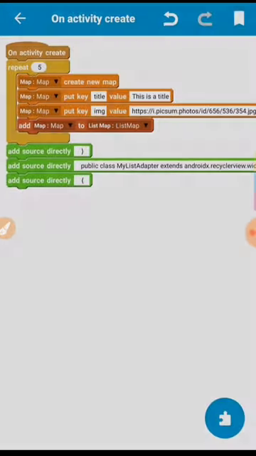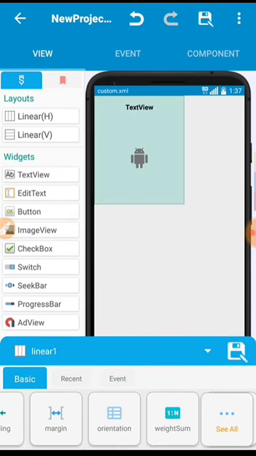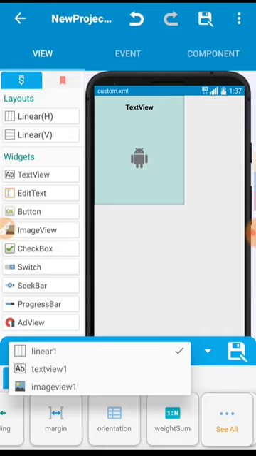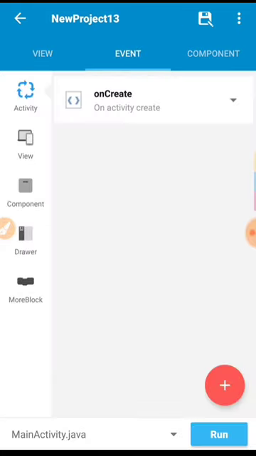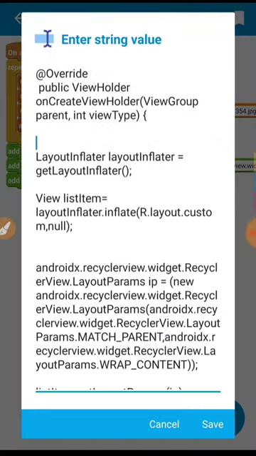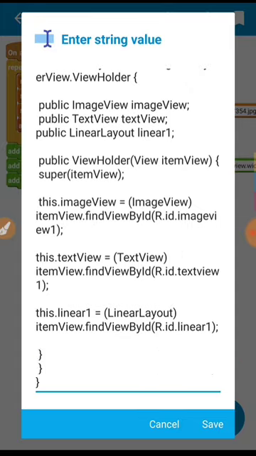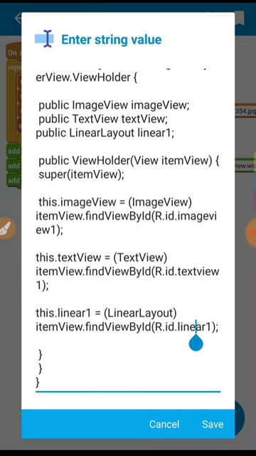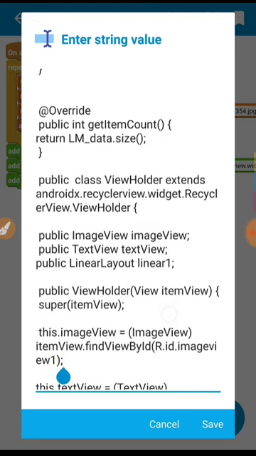You have to go back to here. You can see, just click here and you see this is linear1. This is the id. So you have to set that id inside this code as I write here. Next, we just call the linear1.